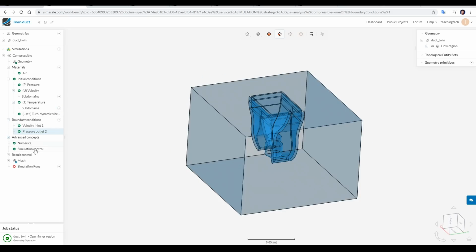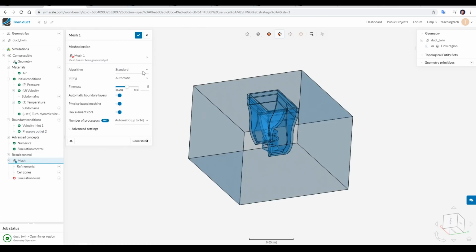Fortunately, there's not really anything else we need to do, so we can come down to mesh. Once again, it's okay to leave all of this on default. Our main one that we're concerned with, if we did want to tune, is the coarseness or fineness of the mesh. The more fine you make the mesh, the more detailed the results will be, with the downside being slower processing time and more core hours used up.